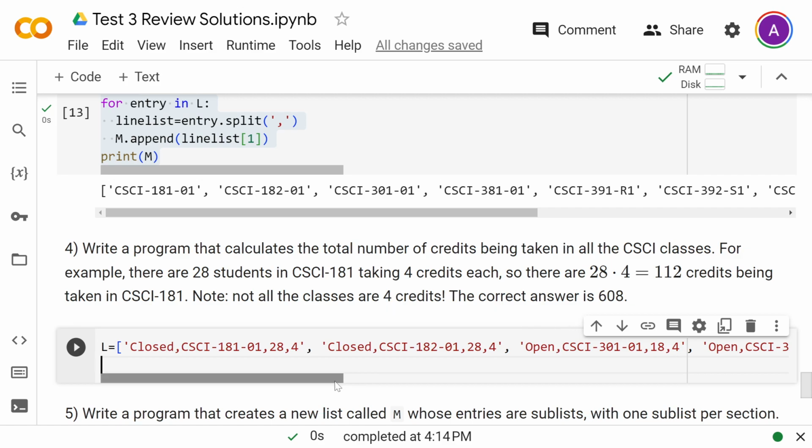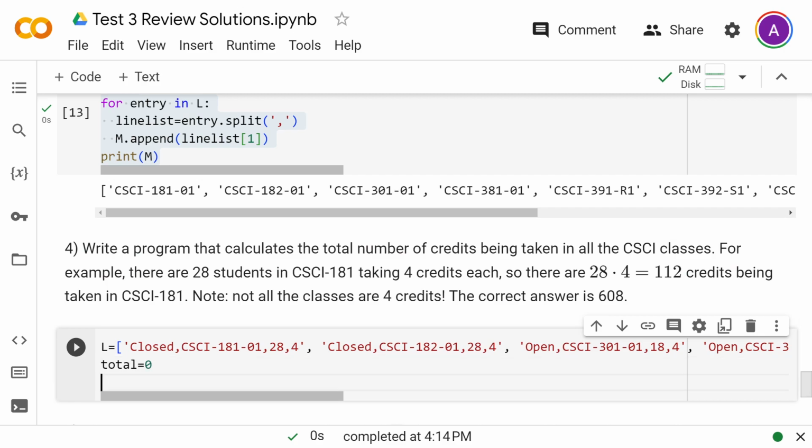Okay, so this is pretty tricky, but we are taking a total, so we're going to need to use the accumulator pattern, and I'll start off with just total equals 0, like I usually do. We are going to need to loop through all the classes again. So maybe I'll call them classes this time, for class in, oh wait, I forgot class is a reserved word. Maybe for section in L.